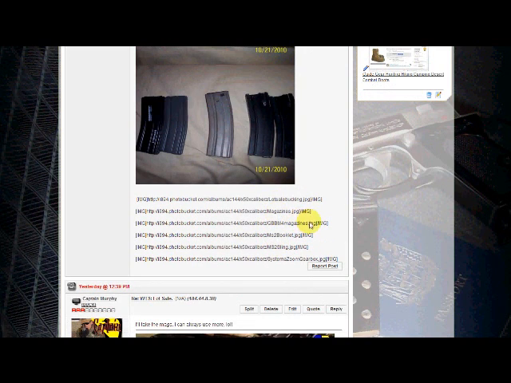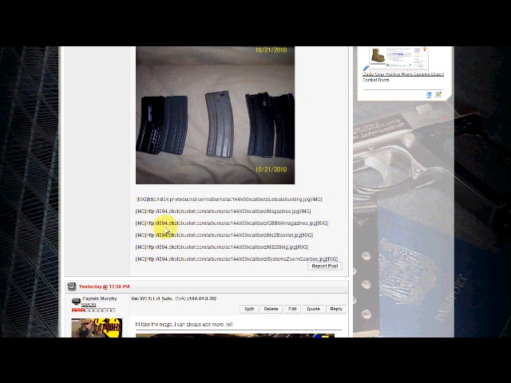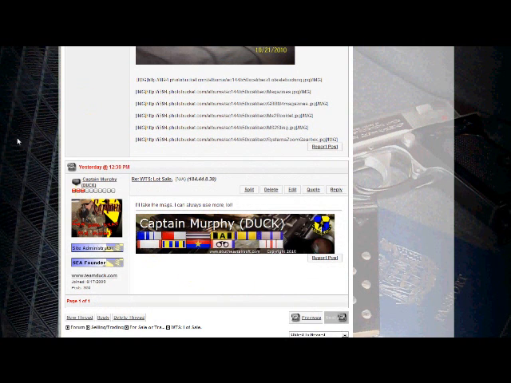So all these images here, instead of doing this image tag and all that, all you've got to do is the same thing. You find the image itself, do the copy image, and then inside the post you paste the image itself. And that's it. Hope you guys learned a lot.